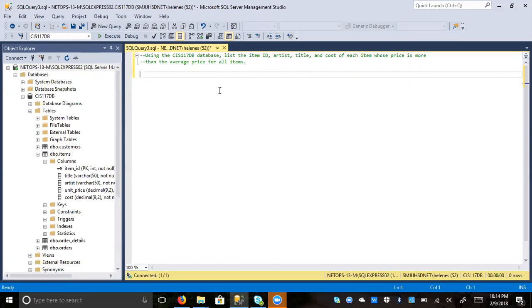So first thing I'm gonna do is use database. And for subqueries, basically you're going to have one query nested inside another query, and we're going to be using the results of the subquery to find out the results of the bigger query. So I'm going to look for the average first.